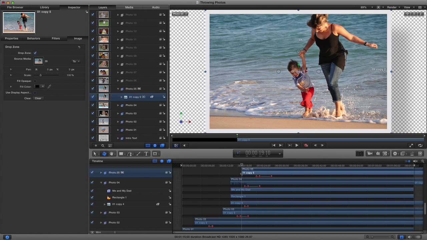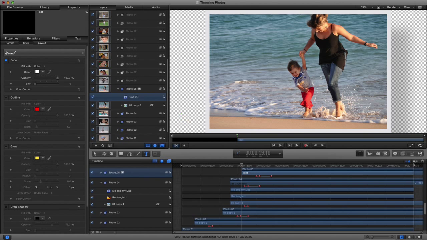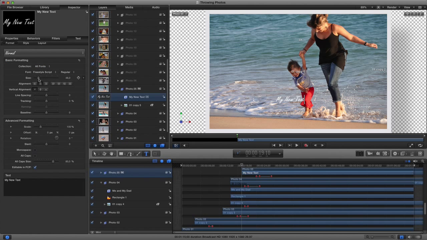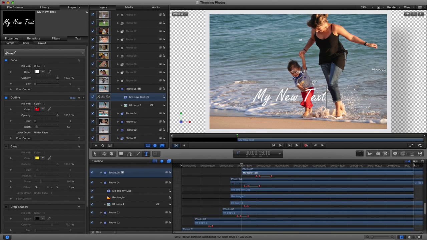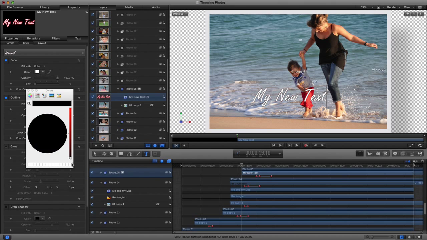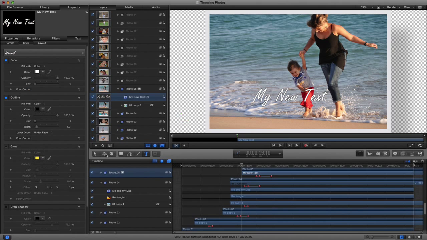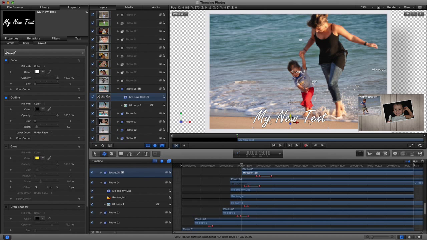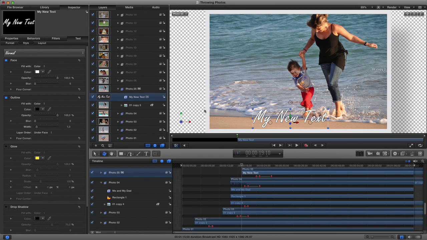So once you have your timeline needle at the beginning of the picture, in this case picture 5, just select the text tool and type my text. I'm going to do the same: center it, increase the size, and put a black outline. Okay, and I'm going to bring it a little bit to somewhere around here.